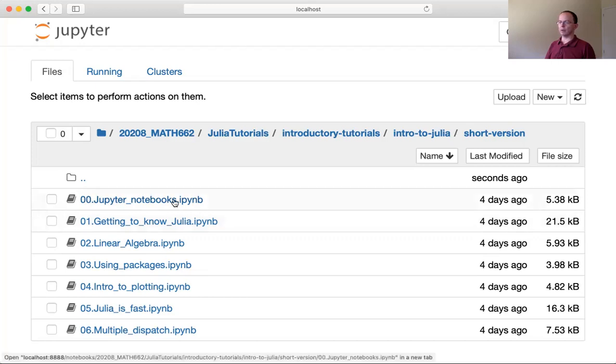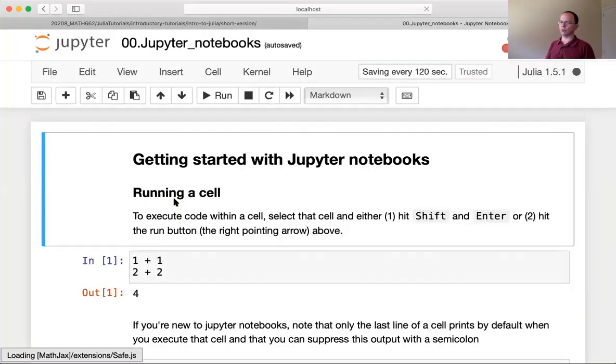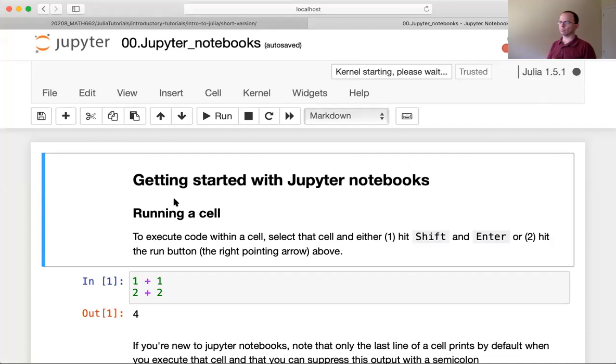Okay. We did go through this notebook in class, but I'll just record this as well. Just go through this very quickly. Okay, just waiting for the kernel to start.